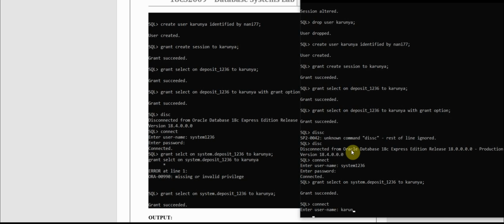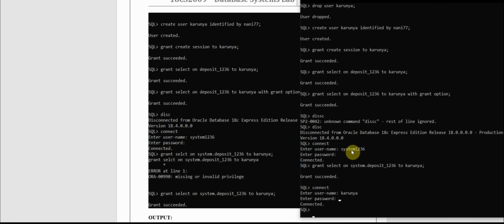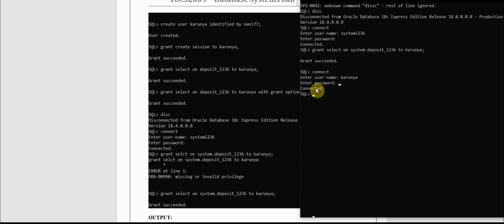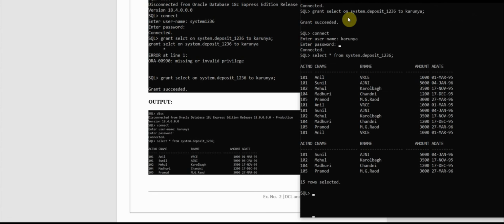Now connect Karunya. Okay, it is connected to Karunya now. So now let me check the table. Okay, so for that select star from system dot deposit 1236. Okay, you can see here in Karunya user we gave permission from 1236 to Karunya. Now from Karunya we are viewing the deposit table.